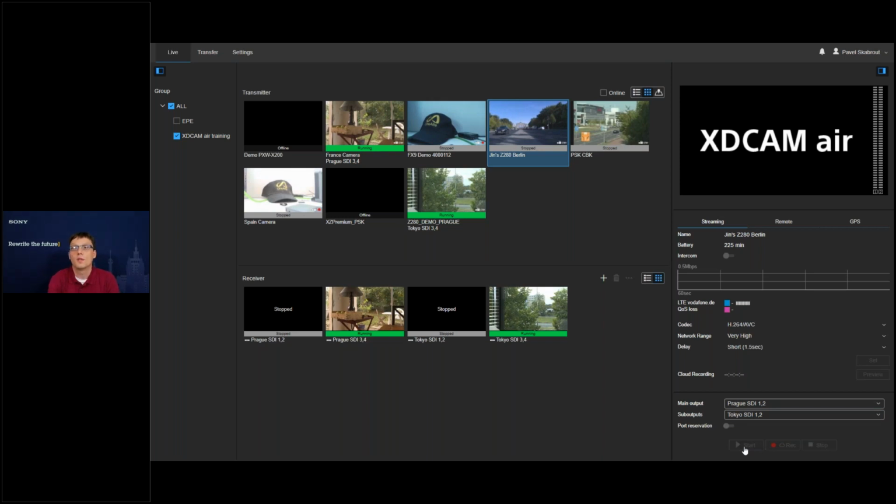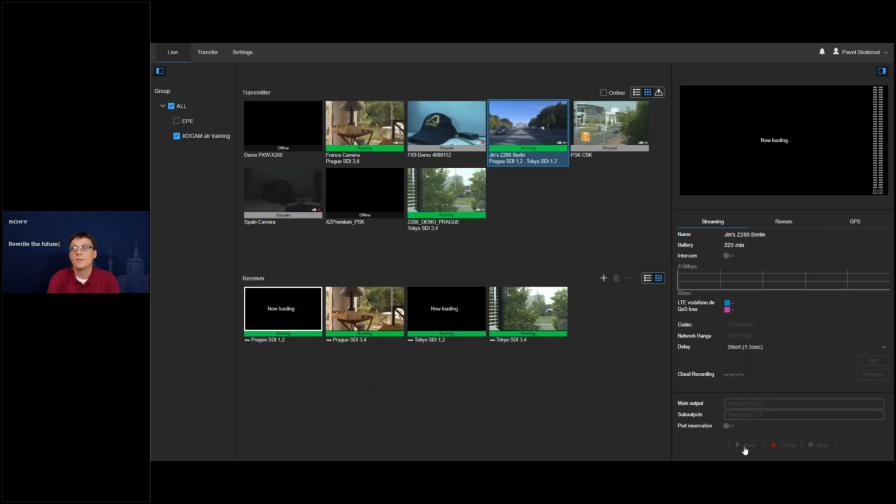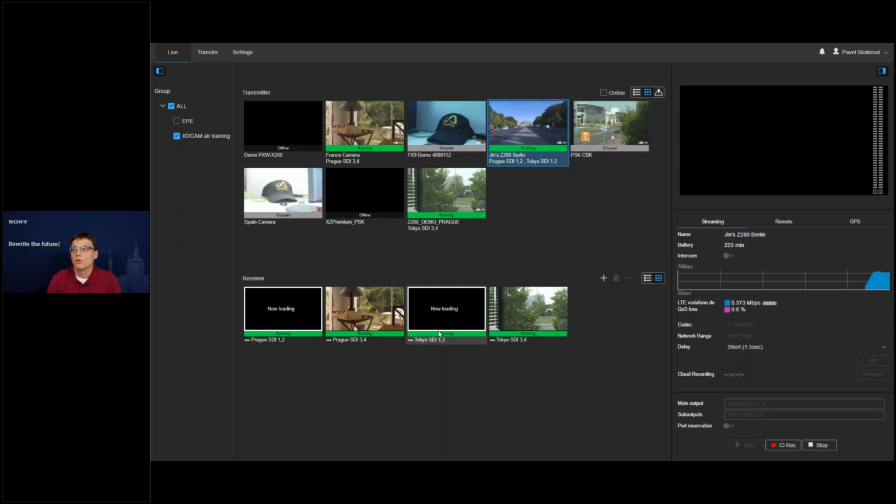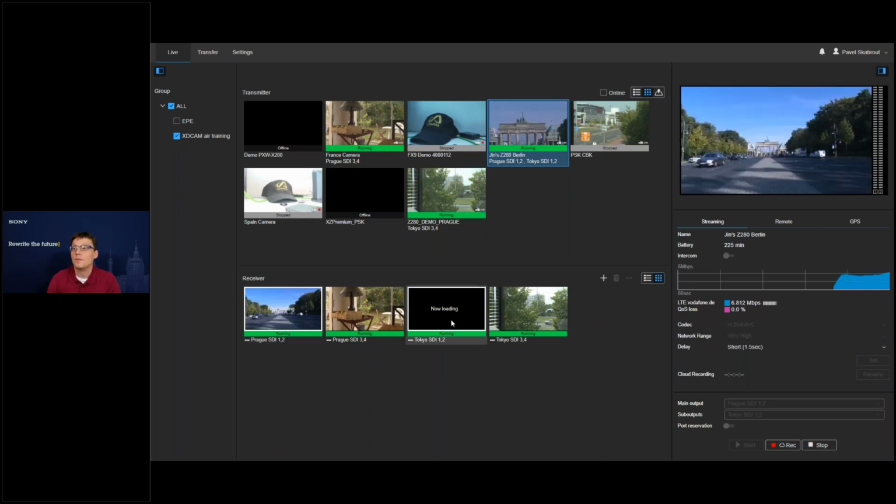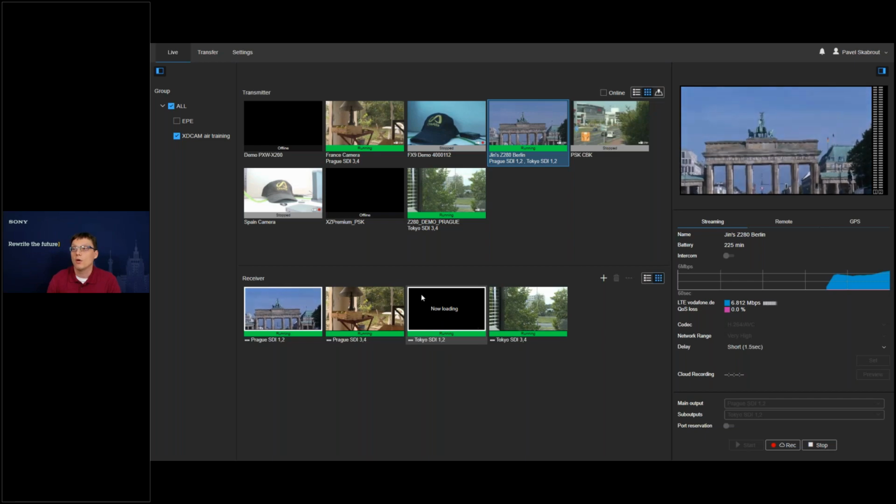And at this moment we will start the streaming from the Berlin camera to two locations. The main stream will go to Prague, and the other stream will go to Tokyo. The other stream is a bit delayed. There is about 15 seconds of delay between the main stream and the substream. So you will see that loading is going to take a bit of time.